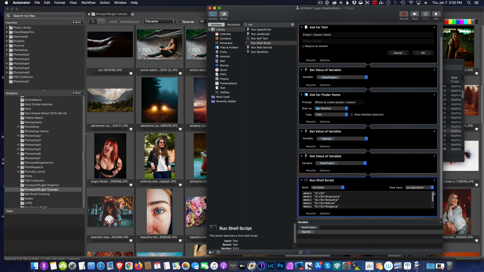Okay. So now if we scroll in here, we're going to create the directory using our variables. And the first one we're going to make is a subfolder called Originals, and a subfolder called Selects, a subfolder called Edits. Then we're going to have an output folder, and then we're going to have a subfolder inside of that output folder called Flickr, a subfolder called Instagram, and a subfolder called Facebook. Okay? And believe it or not, we are done.